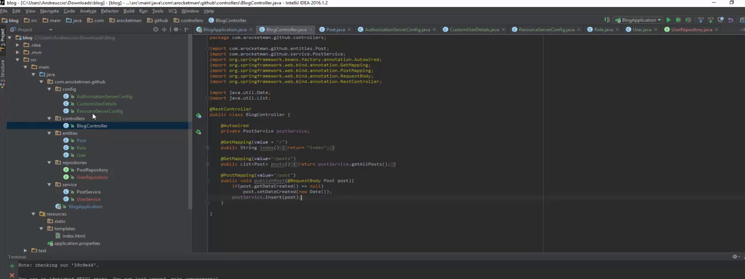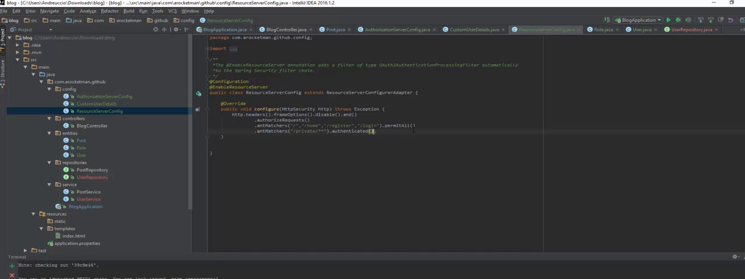The first thing I'm going to do is go to the resource server configuration and make it so that the post URI is accessible just by authenticated users. By doing so, if the user is anonymous, we cannot reach this without an error.